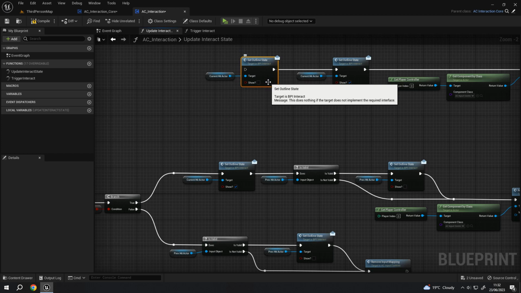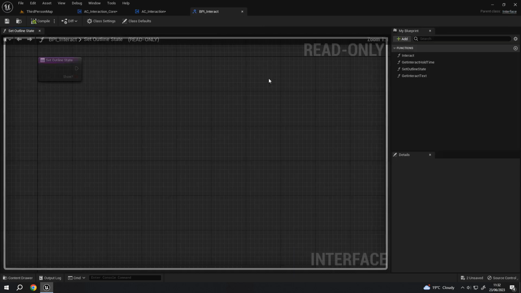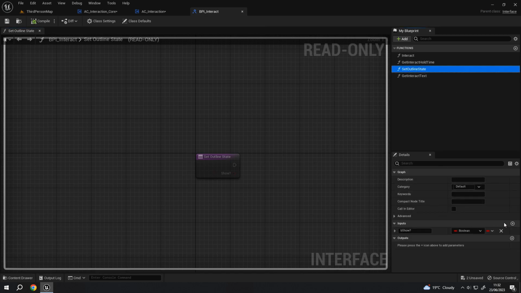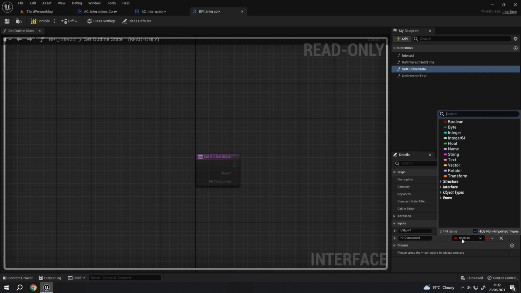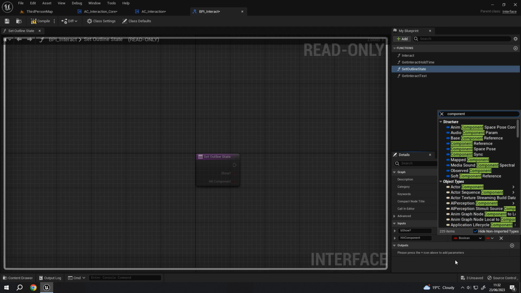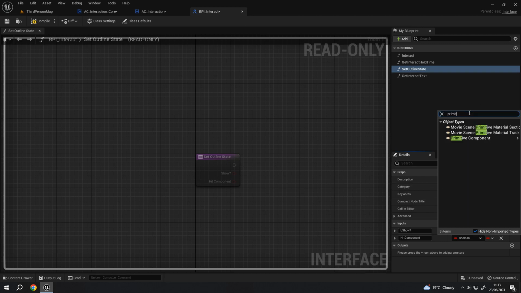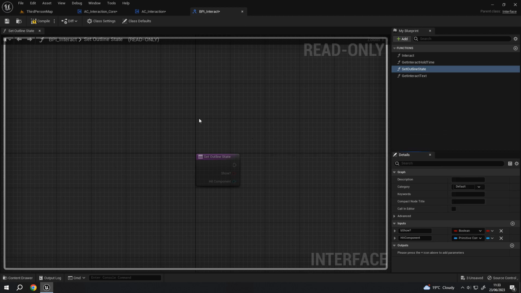So ideally what we need on here is we need to be able to pass some information to the component that we're looking at. So I've just double clicked on that to open it up, so it should be the BPI_interact. And if we select the outline state function, we just want to add a new input to that. And I'm going to call this hit component. And for the type, it needs to be of, I always get this mixed up, so primitive component, I think. Primitive component as an object reference.